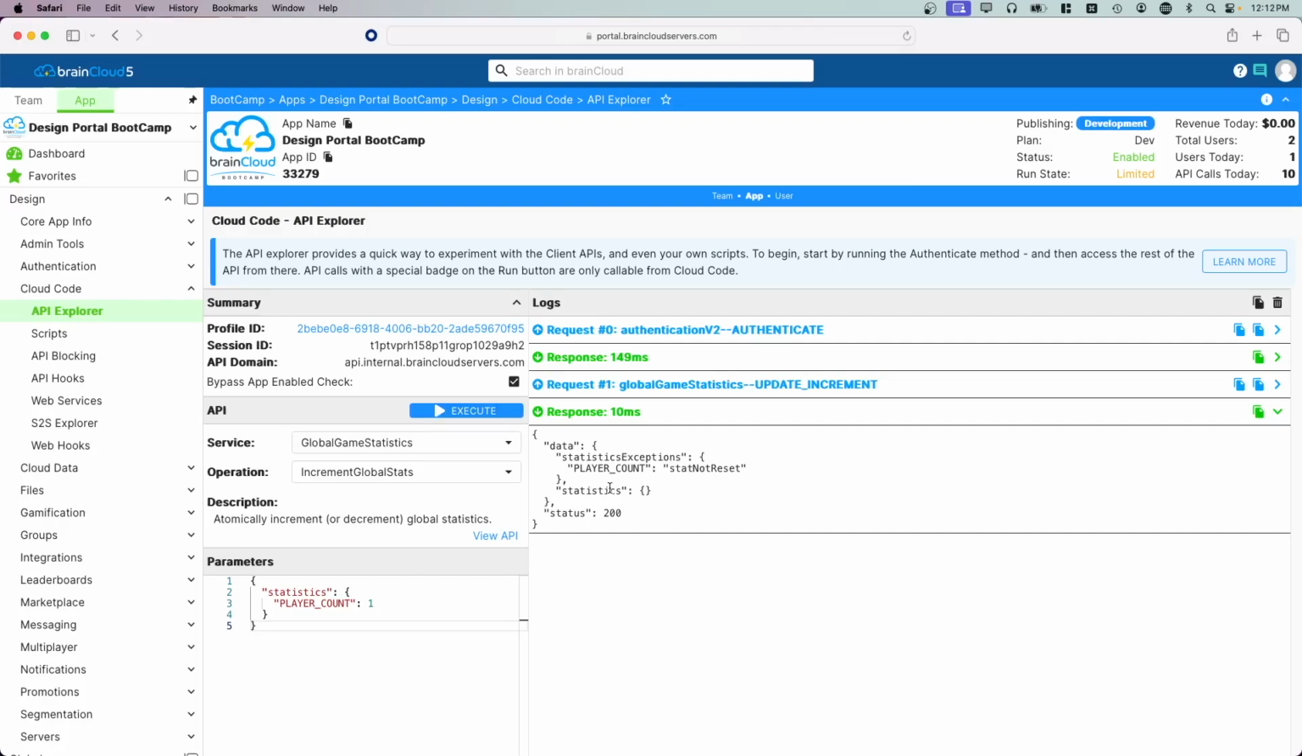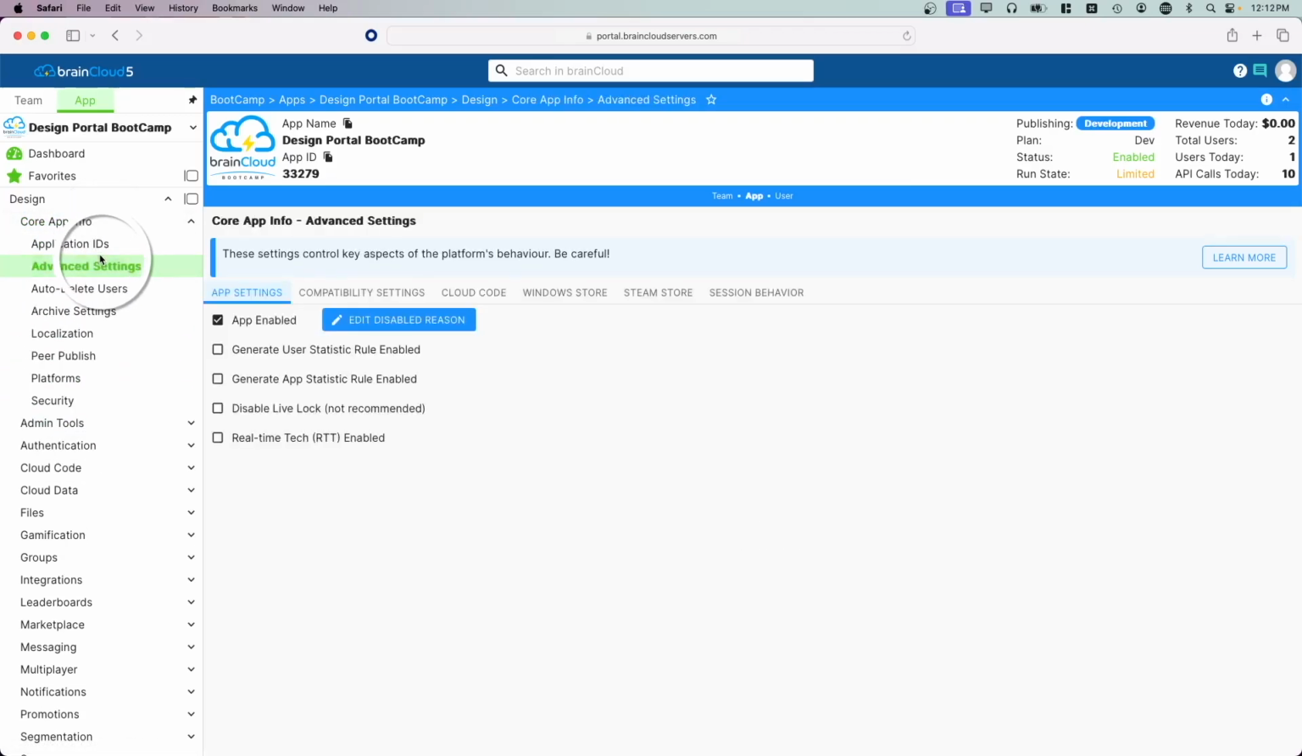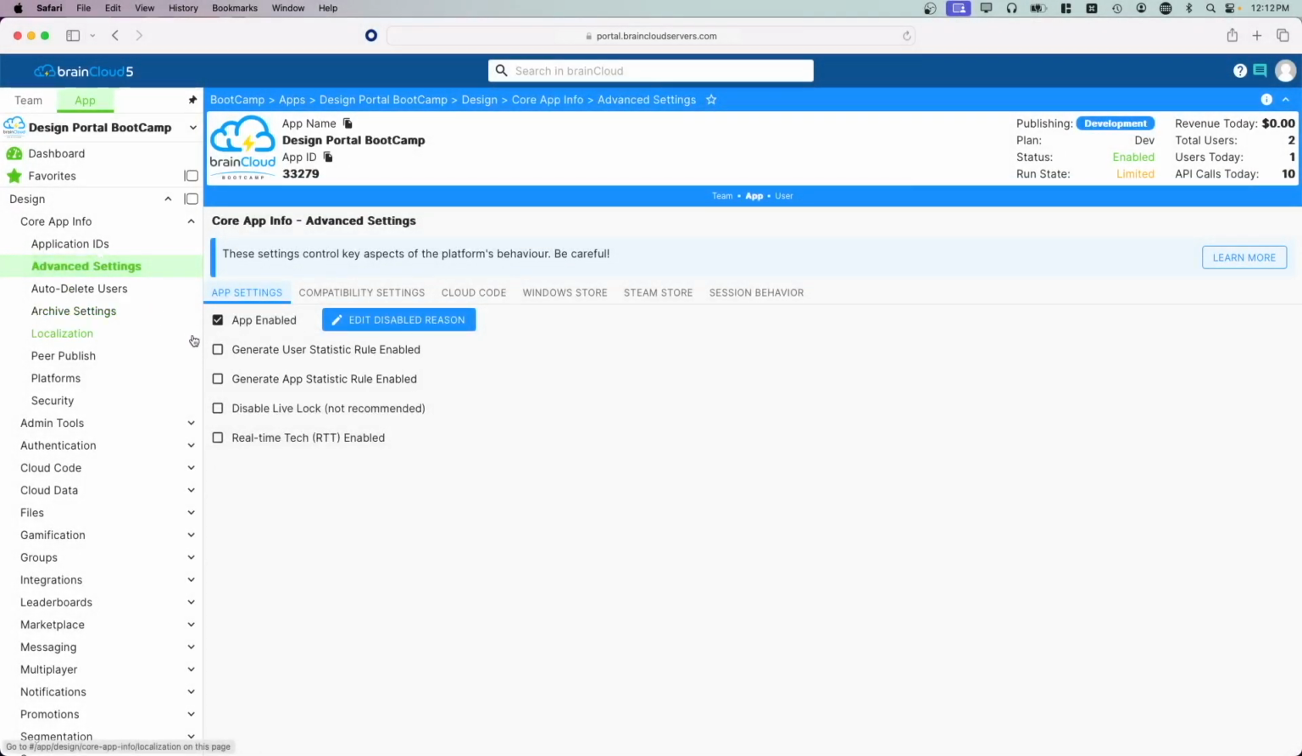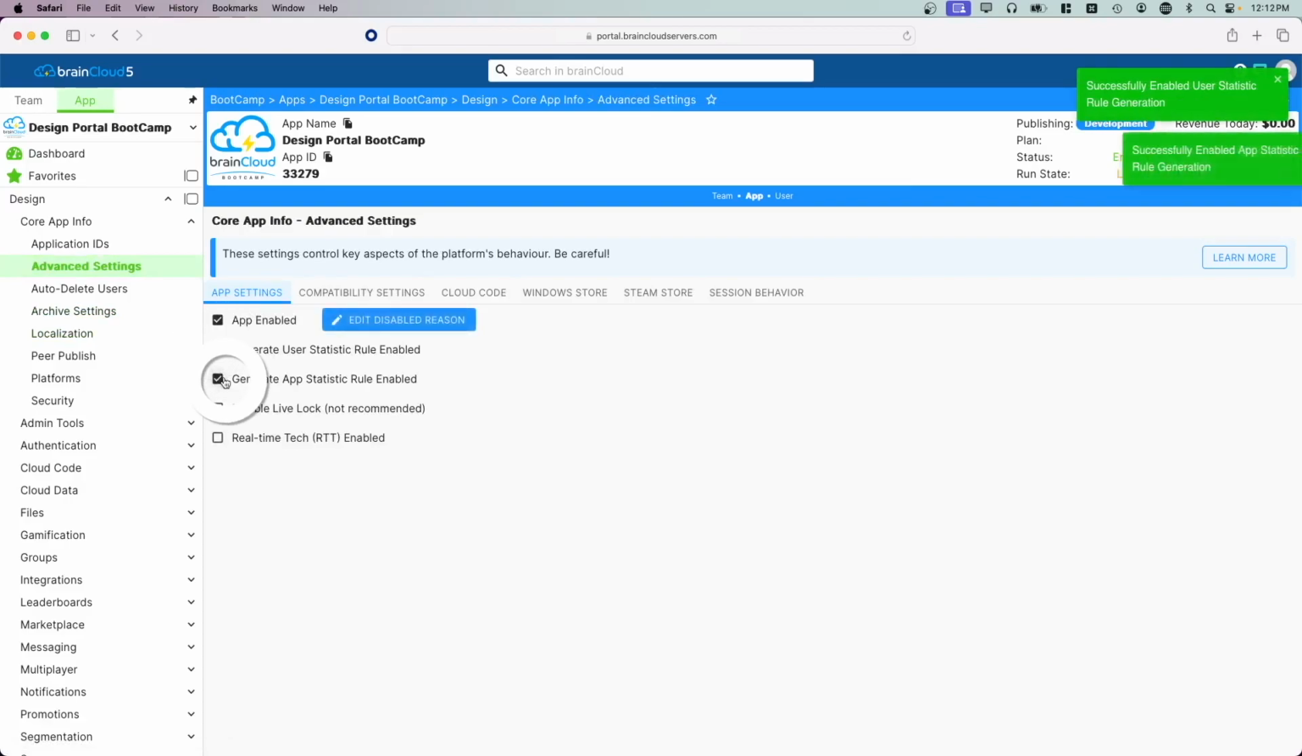If the Generate App Statistic Rule Enabled setting was enabled, this request would have succeeded and it would have dynamically created the setting. Let's enable that setting now. On the left, click Core App Info, then Advanced Settings. On this screen, there are two toggles called Generate User Statistic Rule Enabled and Generate App Statistic Rule Enabled. When enabled, you can generate statistics dynamically from the app without having to first manually create the statistic on the Design Portal. If you wish to only create statistics manually via the Design Portal, then leave these two toggles disabled.